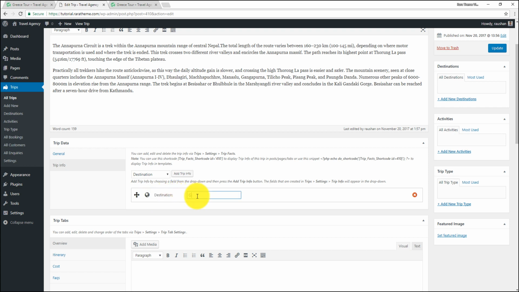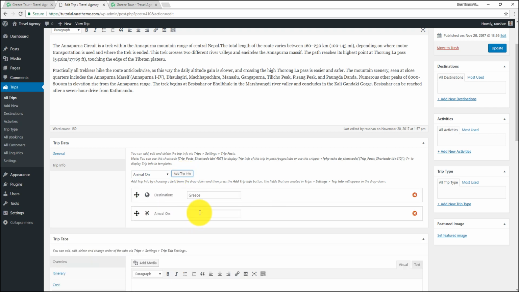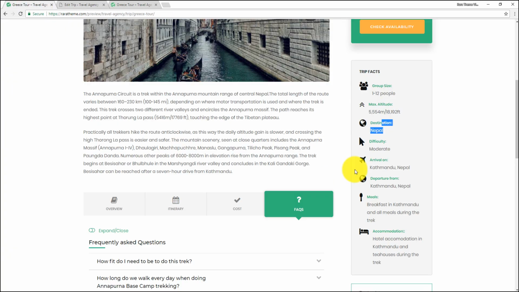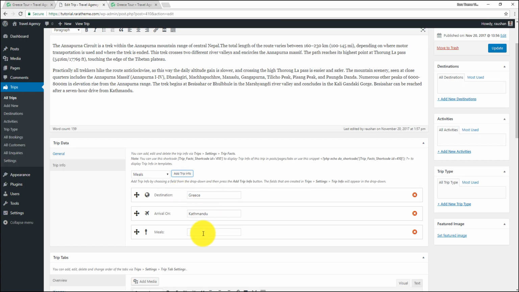Destination could be Greece. Let's add arrival on Kathmandu. Meals. We can copy meal information from here. Similarly, let's add accommodation.